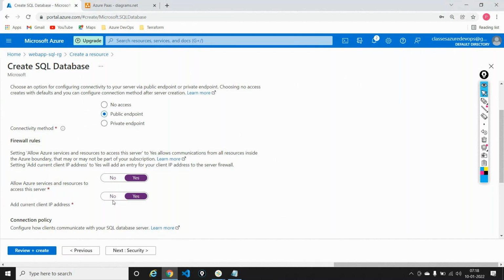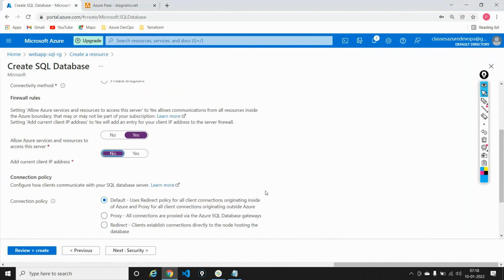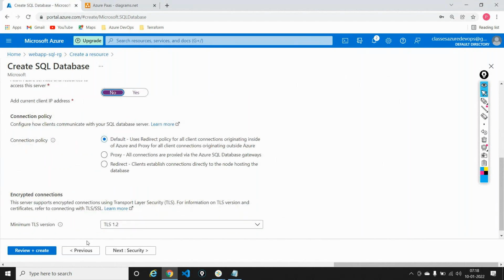If I don't add it, let's see what happens. So if I just say no, let's see what happens out here. And the connection policy is default and minimum TLS is TLS 1.2.